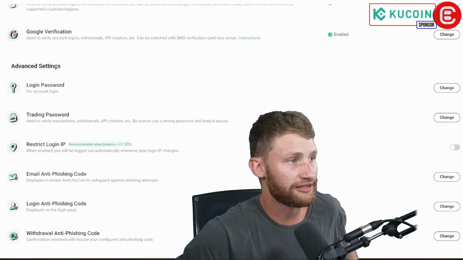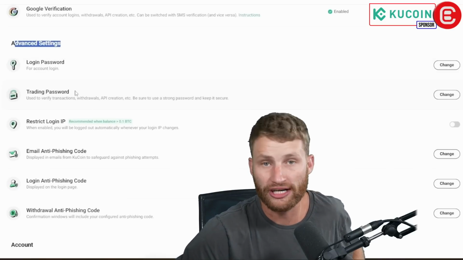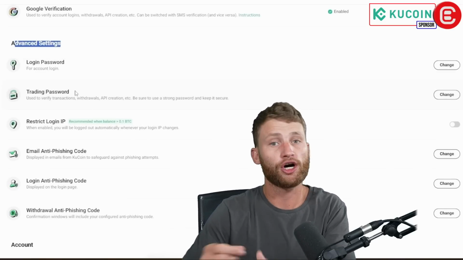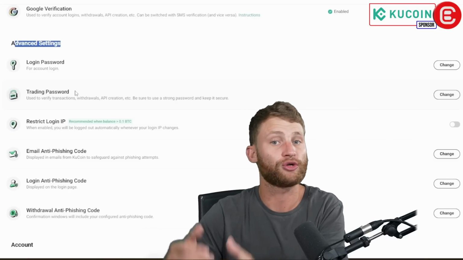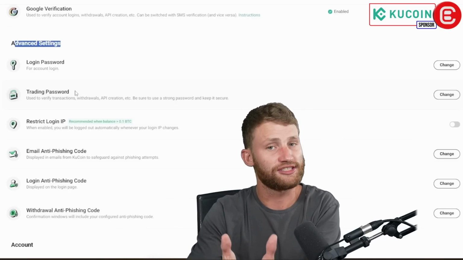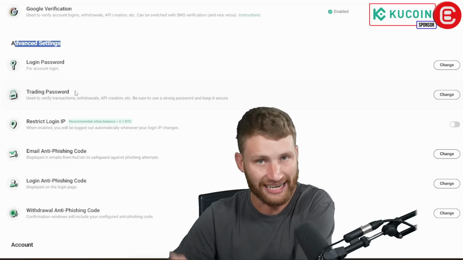Now guys, there's a few other advanced settings that you can use as well. So if you go here, there's one called trading password. So every time you go into a trading platform on Kucoin, they're going to ask you for this password in order to actually trade. So you'll be able to set what that code is. I think it's a 6-digit code. And whenever you want to trade, you'll insert that code and it then will allow you to trade.